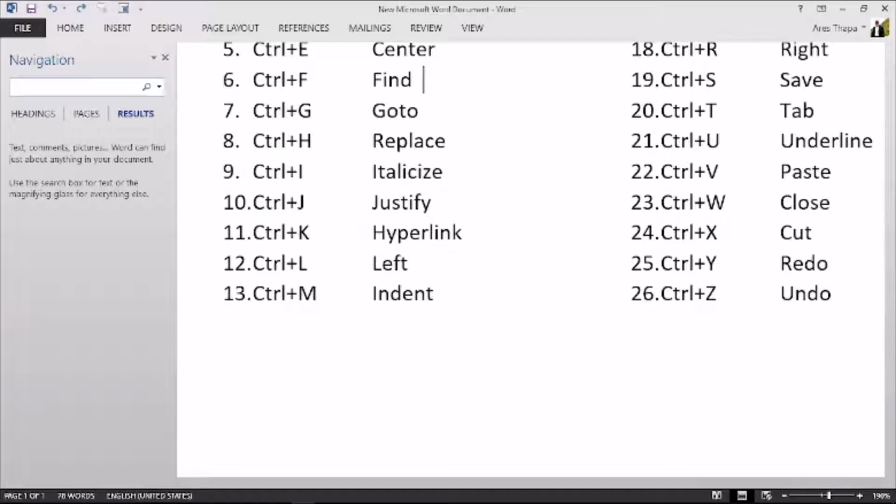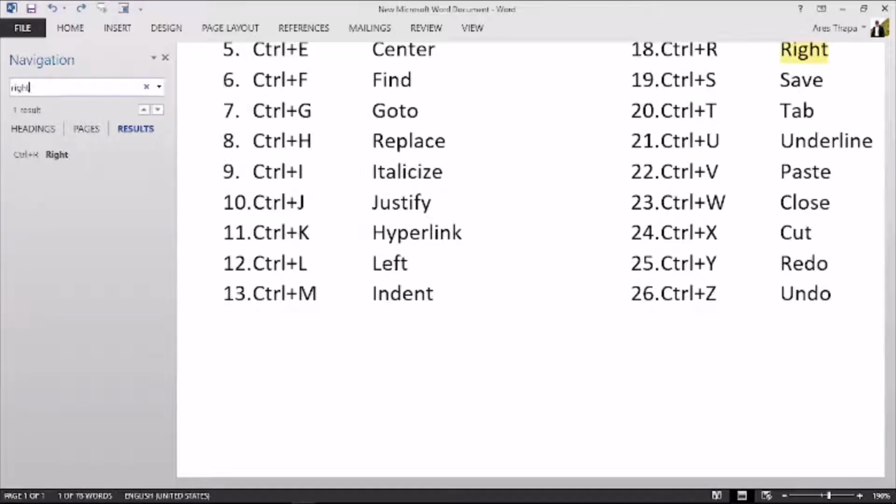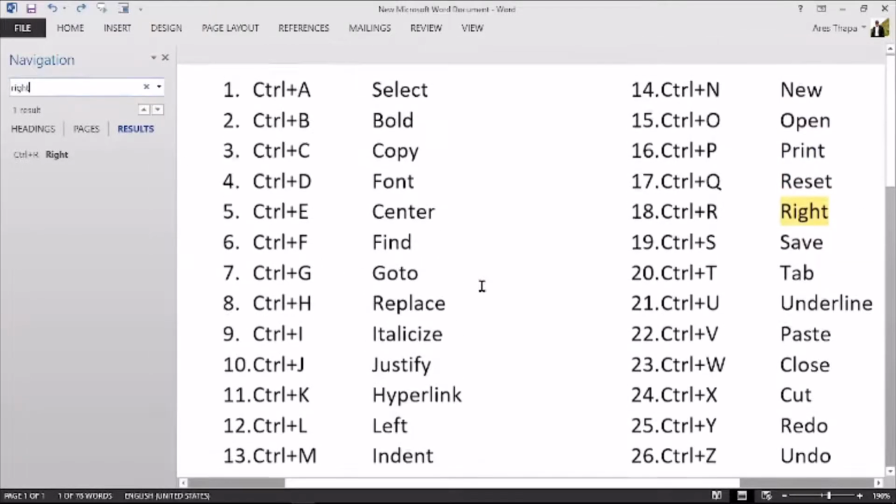I can find the word easily. For example, if I type right, now what happens is that immediately as soon as I type right, the word right is highlighted in yellow, and I am taken to that word.